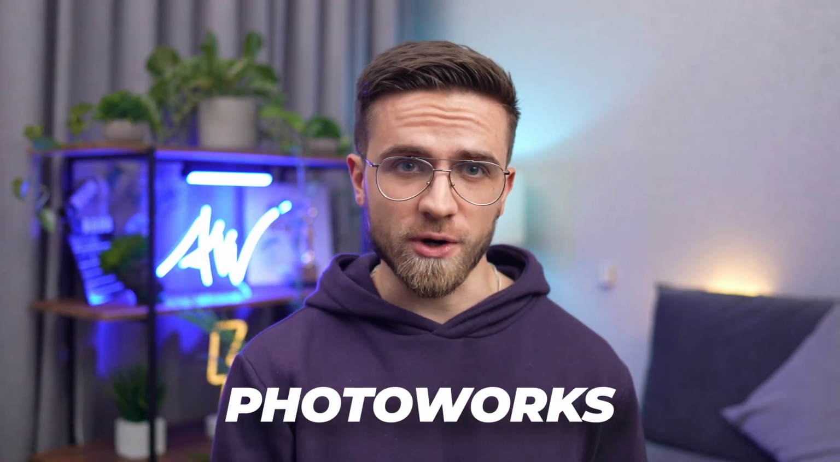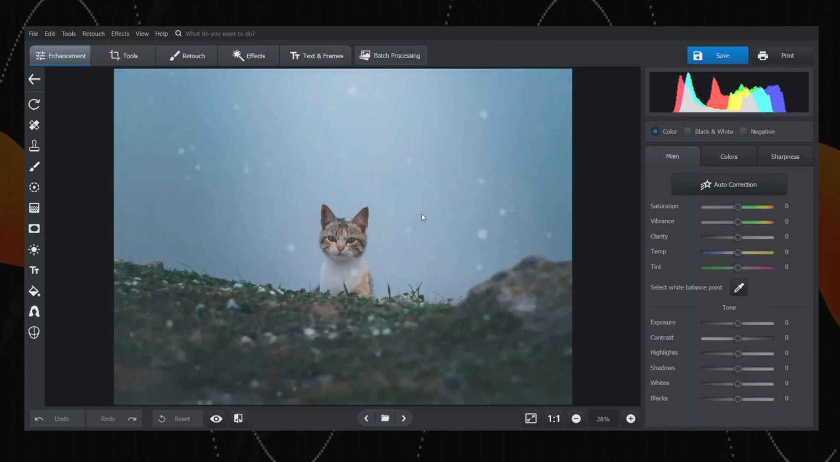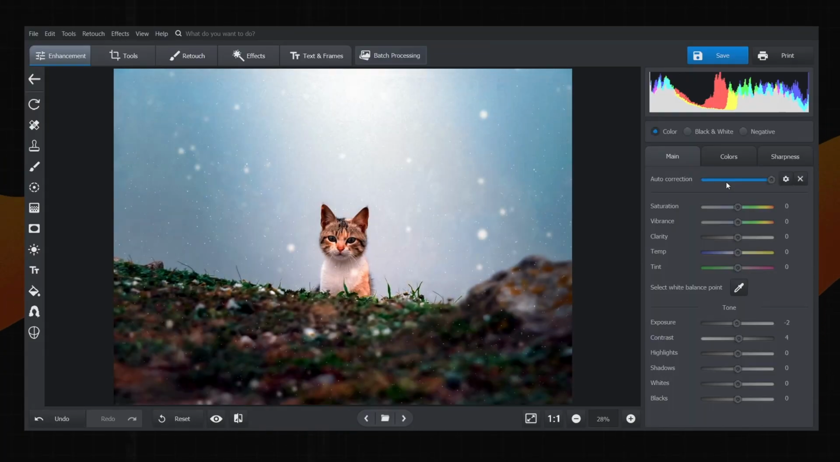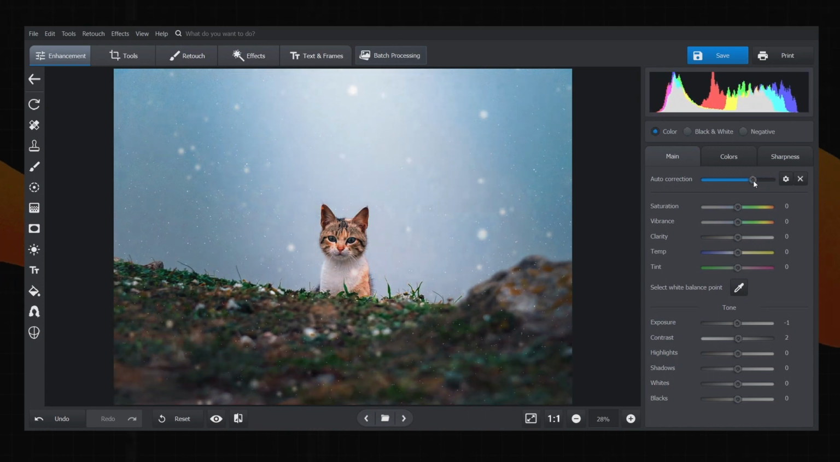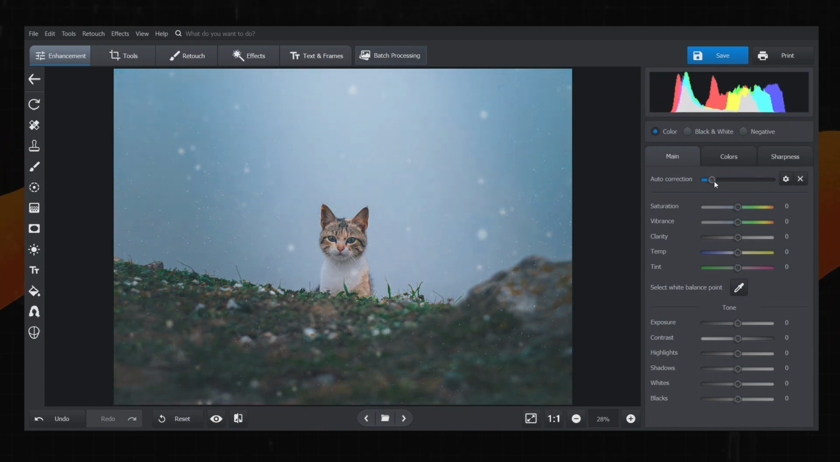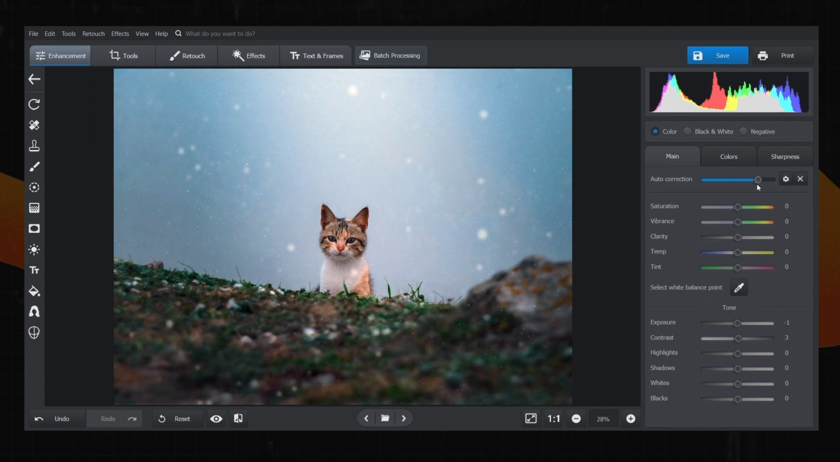Next up, PhotoWorks. PhotoWorks is perfect for beginners in photo editing and those who don't want to dig too deep but still want to get good-looking photos. For example, PhotoWorks has this cool feature that uses artificial intelligence to creatively edit photos. Press one button, wait a little, and get the finished result. Moreover, by moving this slider, you can reduce or increase the intensity of edits that AI does.